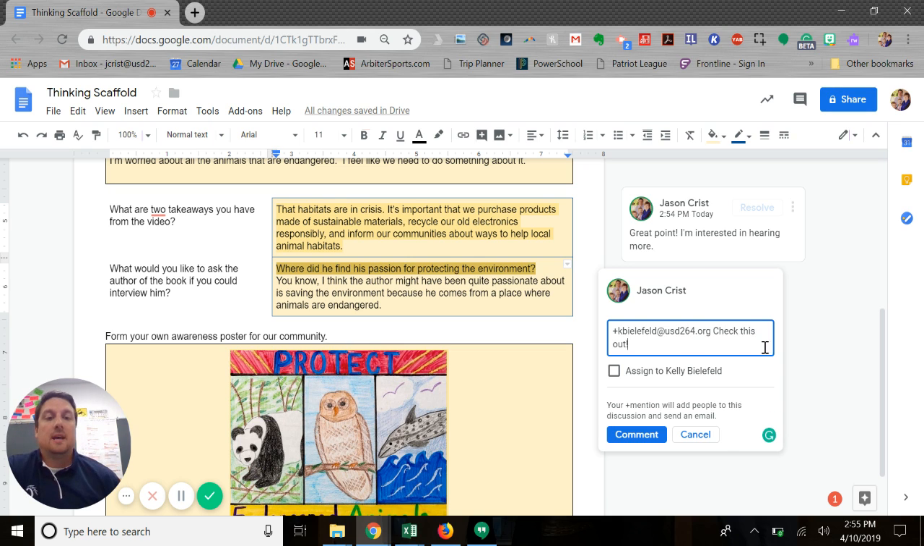let's say, check this out. And then you can assign it to them. And it shows here, the assigned person will be notified and responsible for marking it done. So it sends them an email notification, and it's actually like a checkbox.